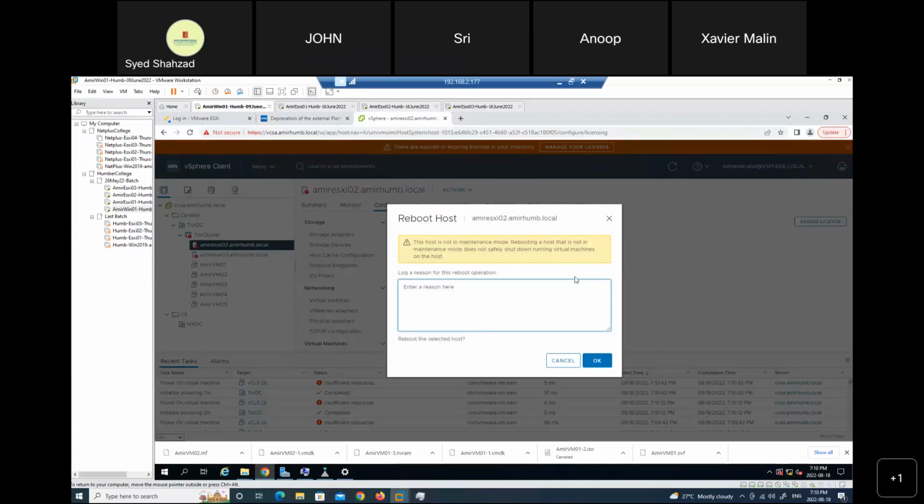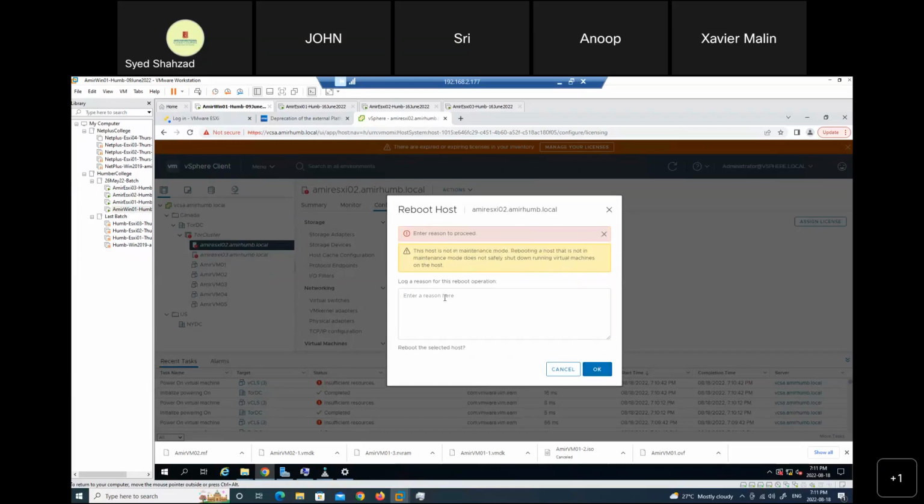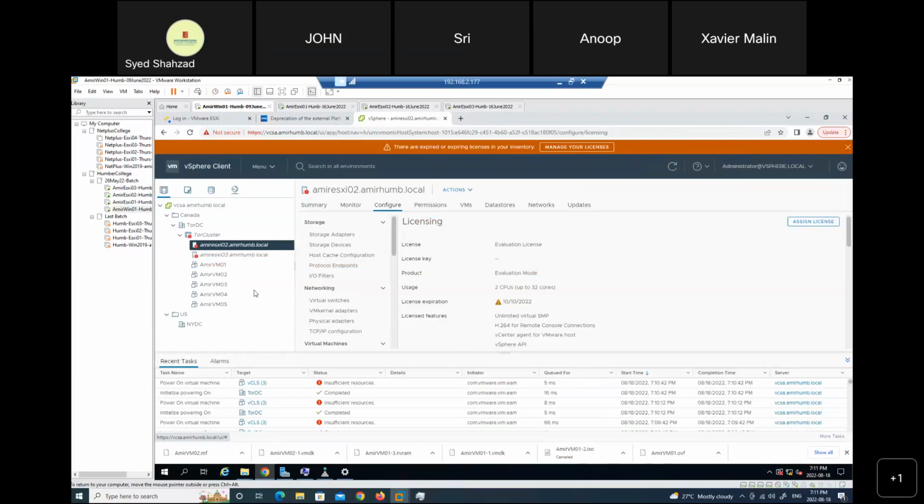Source is not in maintenance mode. Rebooting a host that is not in maintenance mode does not safely shut down running virtual machines on the host. Yep, you're right. But the machines are not powered on, so I'm okay. Enter reason to proceed. Testing, whatever you can type there. It will be done in the logs.